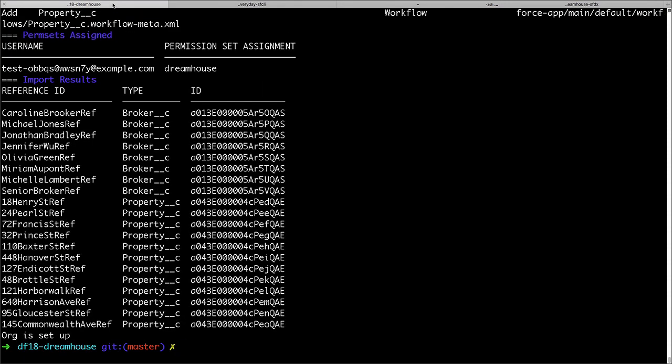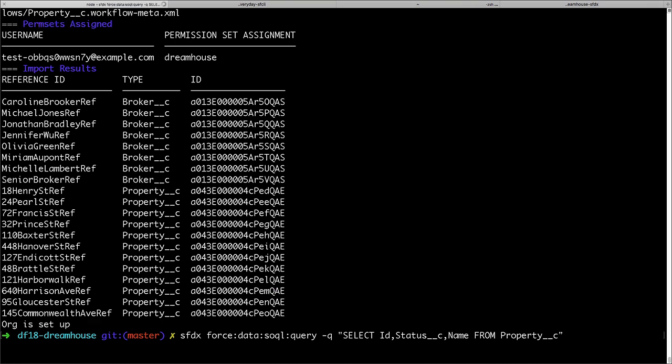Now going back to the Scratch org, you can see that we've populated some data. And one really common thing that I think everybody relates to is working with data. Salesforce is very much a data-oriented platform. And so I'm actually going to do a query here, sfdx force data soql query. And the query I want is select Id, Status, Name from Property. So that's one of those objects that came in with the project, and we'll take a look at that.